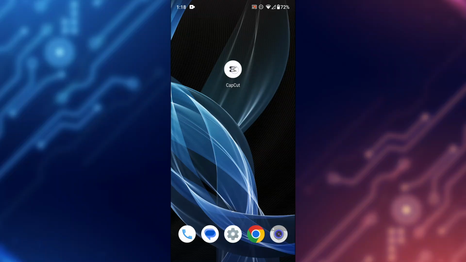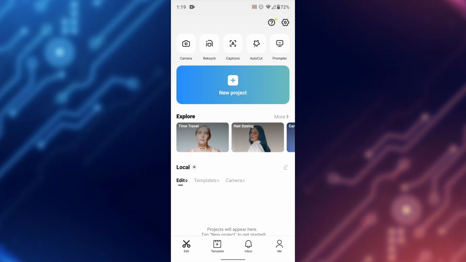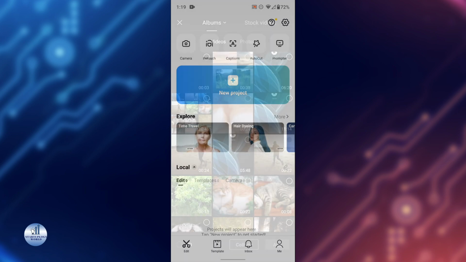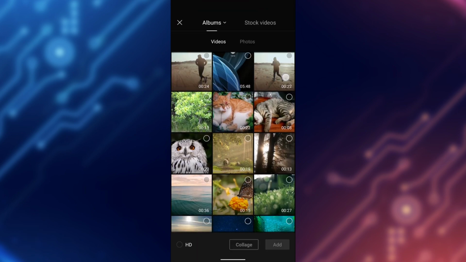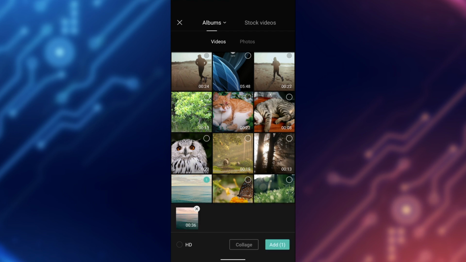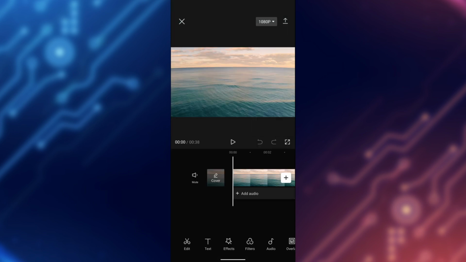I'm going to open up CapCut. First, you need to open up the video that you want to edit in CapCut. I'll use the plus icon here and then select the video that you want to edit. I'll choose this video and tap on Add. And once you have your video here, now let's make some keyframes in this video.